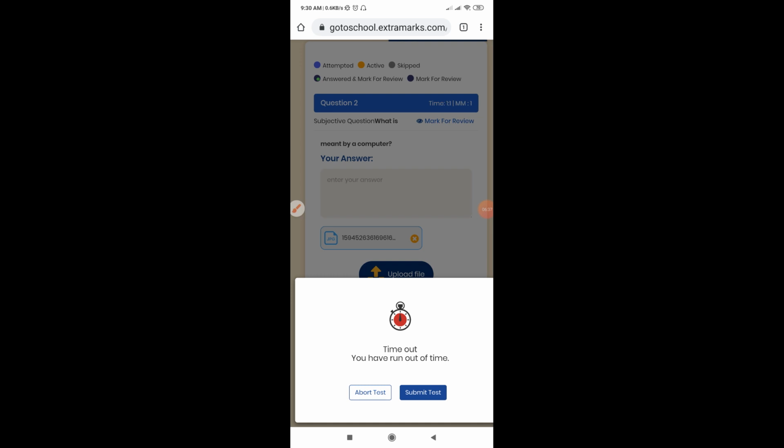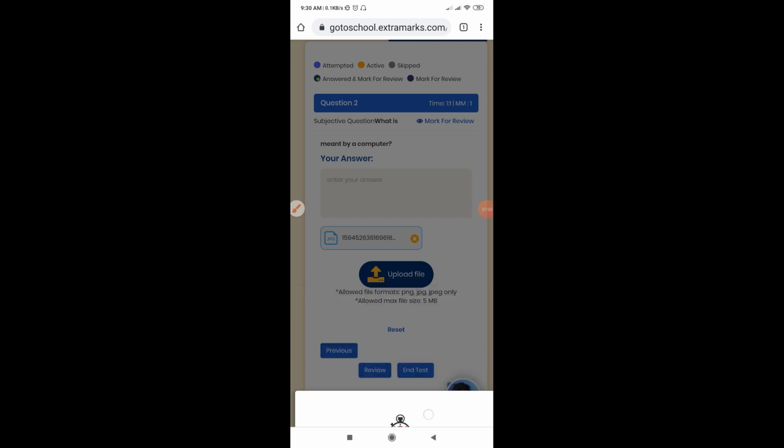Now once the time is up, you will get this option. Here you have to click on submit button. Don't click on this abort test, because if you click on this abort test, your paper will be submitted without your answers. So always click on submit test. Now if you finish your exam before the time, then you can click on end test as well.